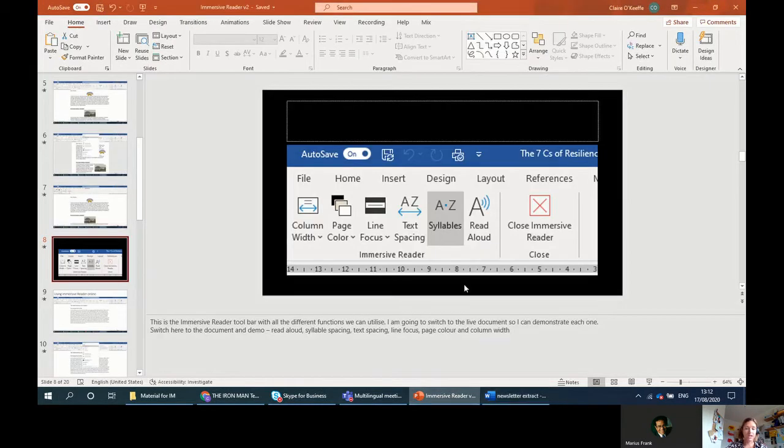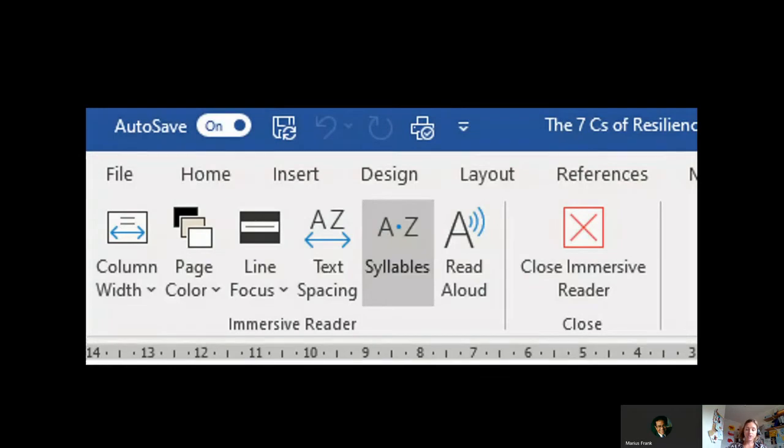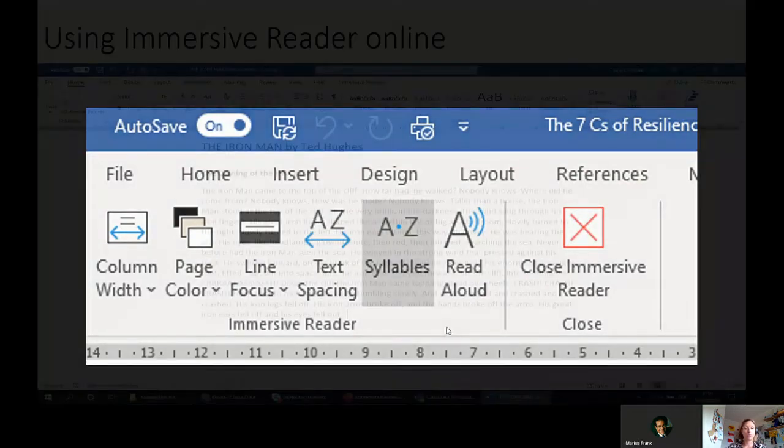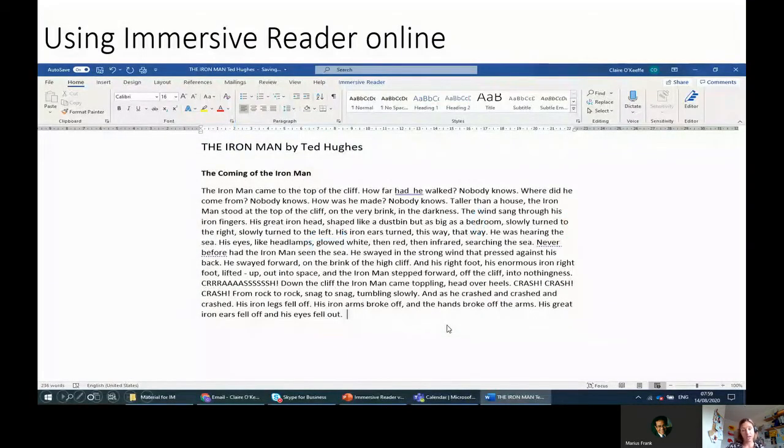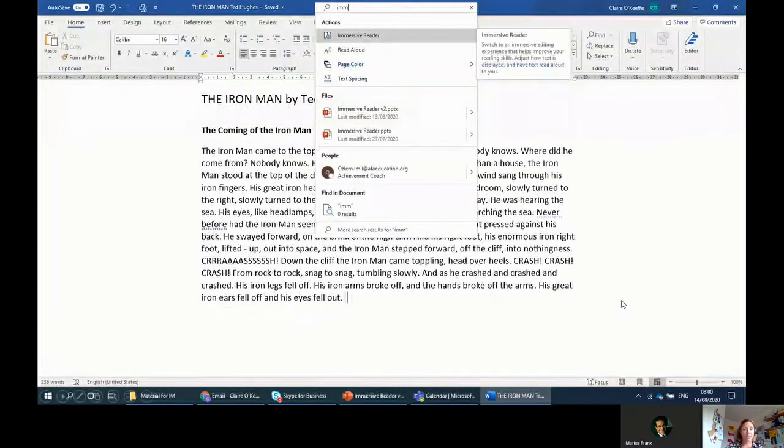I also said at the beginning that you can use this online as well. When you use it online, there are more things that you can do, much more functionality. So what I'm going to do now is show you that. When you're using Immersive Reader online, you will need to go into your Office 365 account, go on to Word and then launch your document. Once you're in there, you will do exactly those same steps, going up to the top ribbon, finding the toolbar and starting to type Immersive Reader. And again, you can see it comes up in the menu.